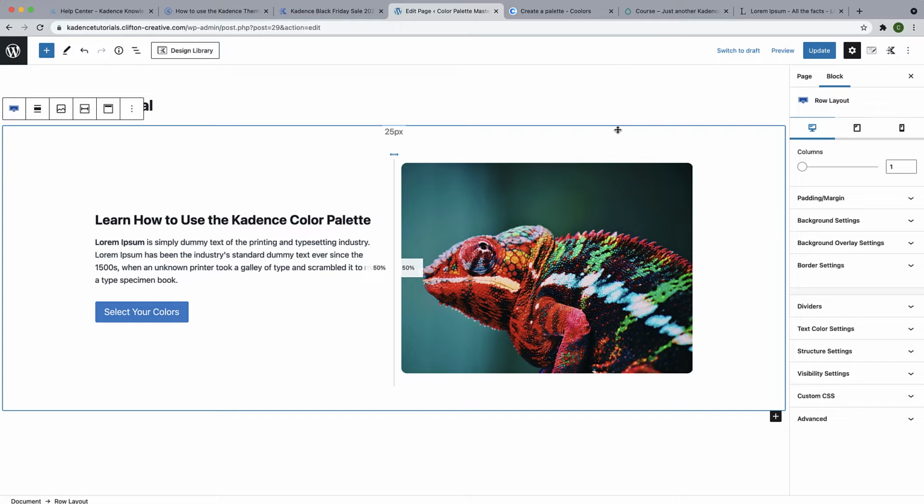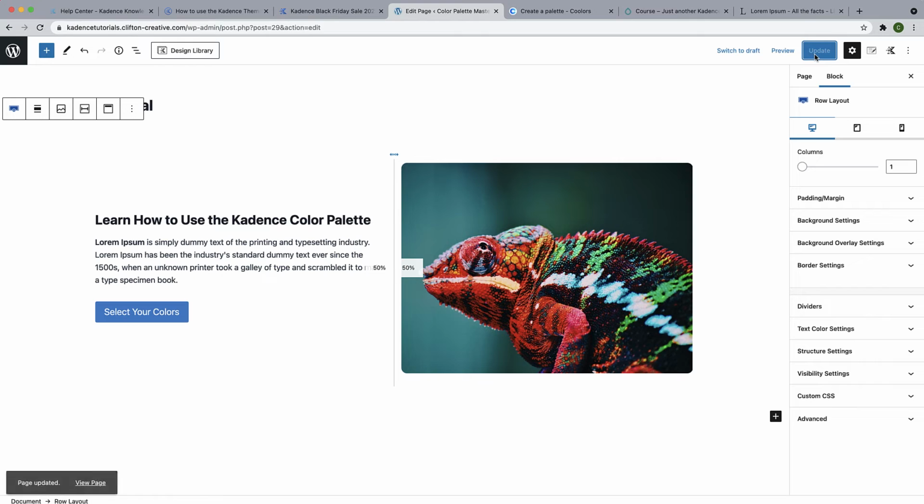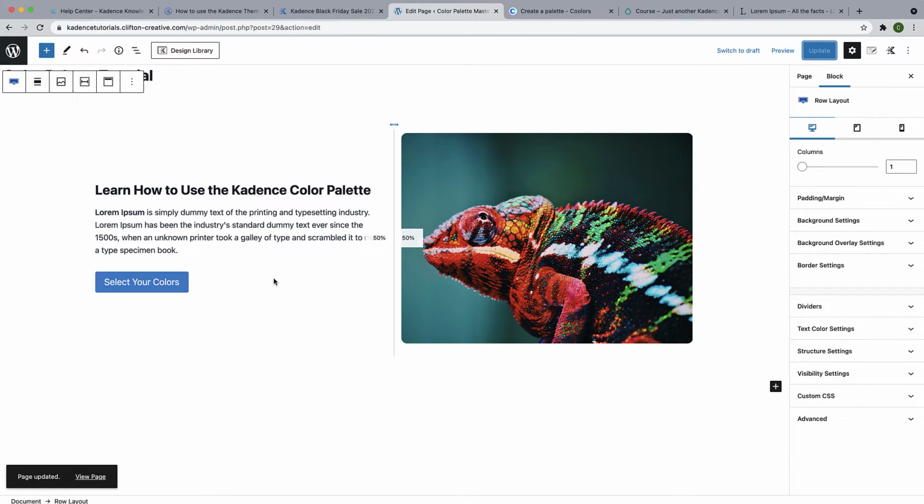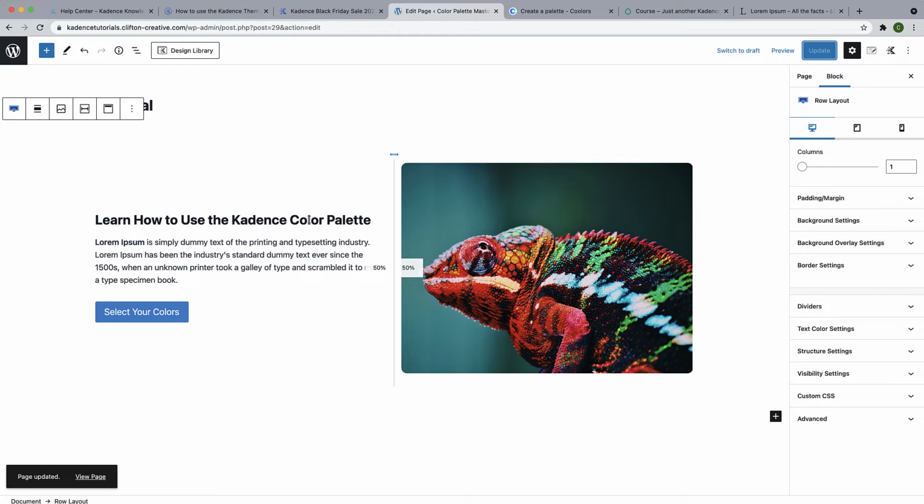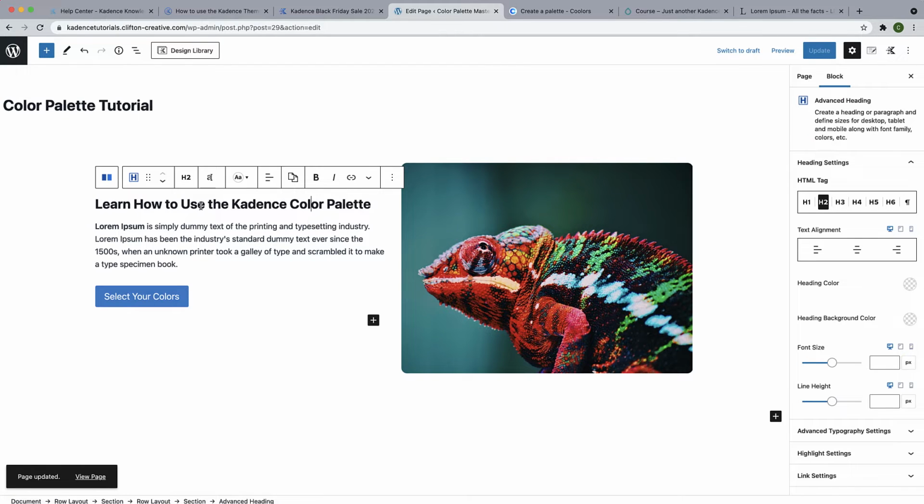So we've already created our first row, okay, and this looks pretty nice. So I'm going to go ahead and update my changes here. Now, one thing I want to show you when it comes to the color palette is, let's say, for instance, I select this, learn how to use the Kadence color palette text, this heading. If I go over here to the right, you can see that the header colors and the background colors are blank, right? But it is pulling a black color. So just by default, it's using my color palette unless I tell it otherwise.